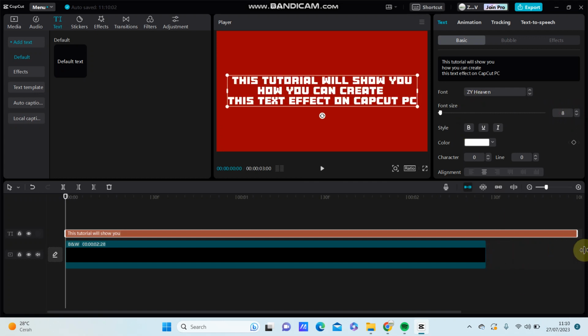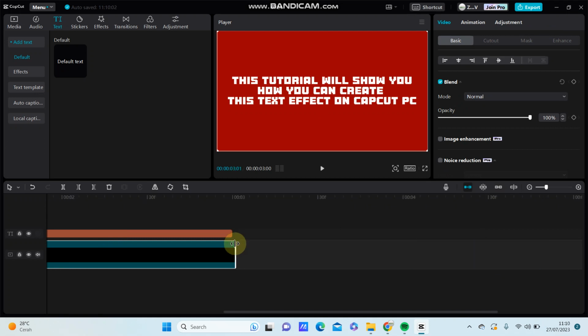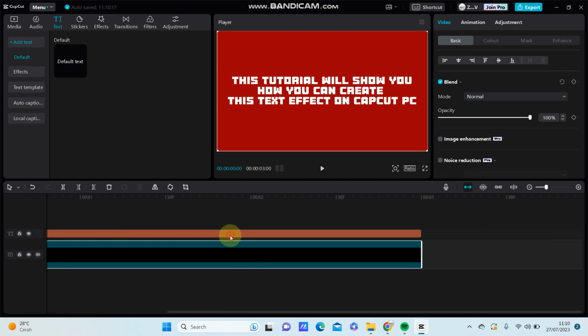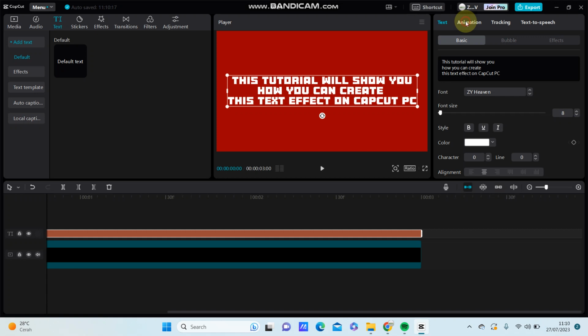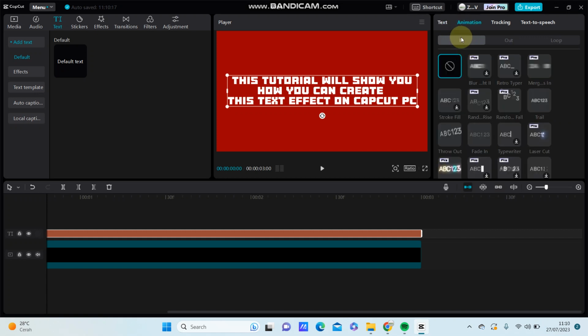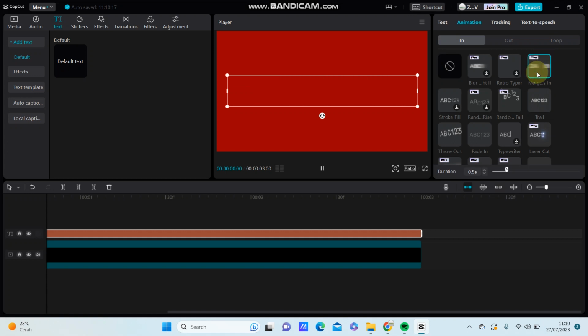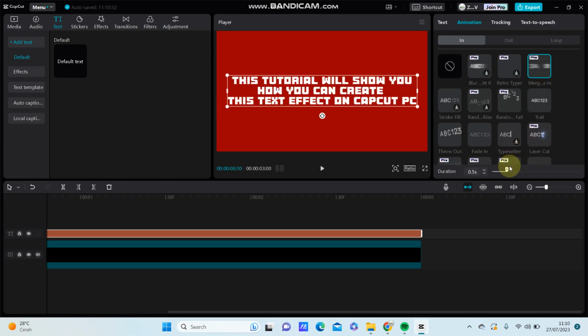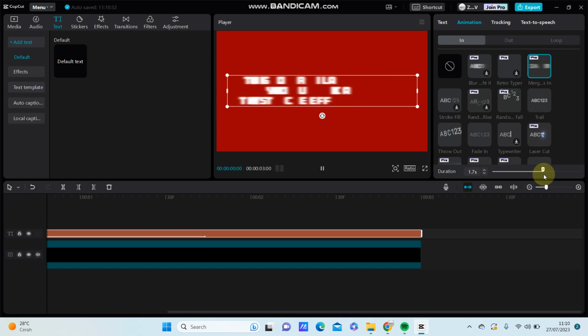So you are just going to apply the animation. Select animation and select in animation, and you can find merging shadow. And so this is pro effect. You have to join pro first to be able to use this effect. So just click on it and adjust for iteration, and see for the final result.